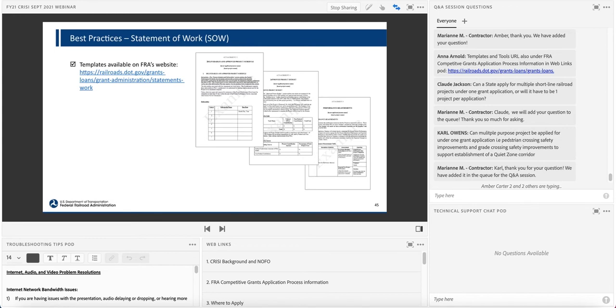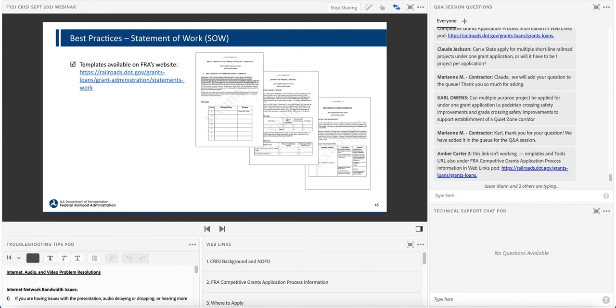They're screenshotted as well. These are the other three, I believe. So we provide these, so you must use these to be considered for the award. And these are FRA's standard statement of work, schedule, budget, and performance measurement templates.